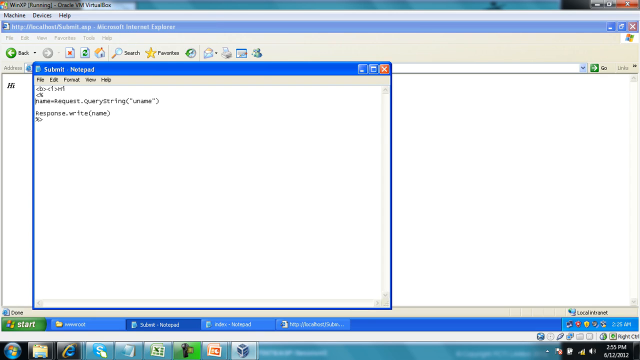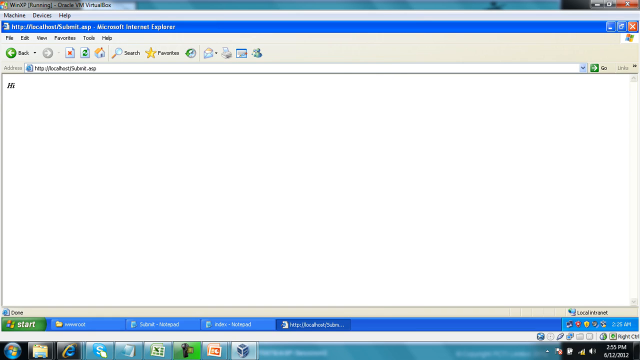agar yahi cheez humne post method se mangayi hai, so it will not be asked with the help of request.query string. It should be taken as name equal to request.form, and here you find uname. Okay, just refresh the page and you can find whatever you have submitted. It is not displaying in URL, but you can access it here. Okay, so this is the beauty of this post method.